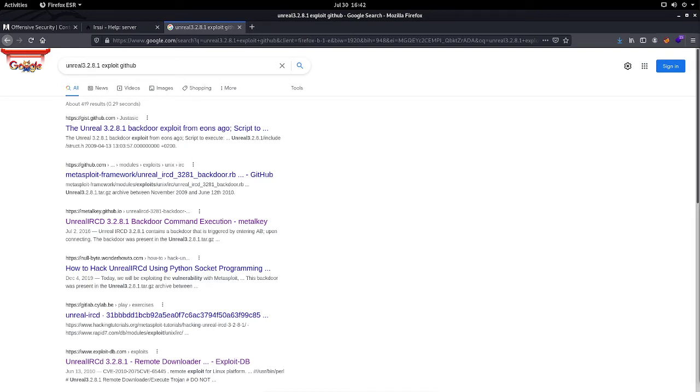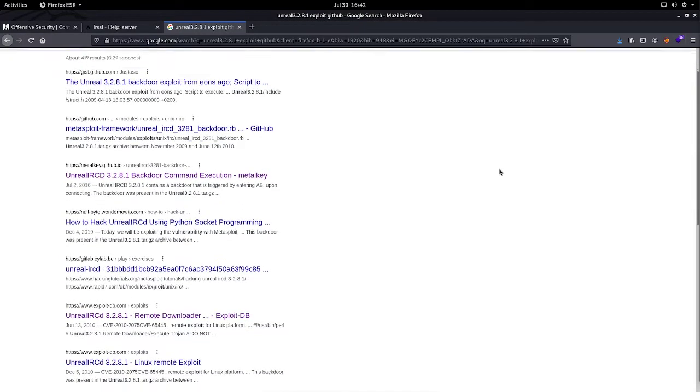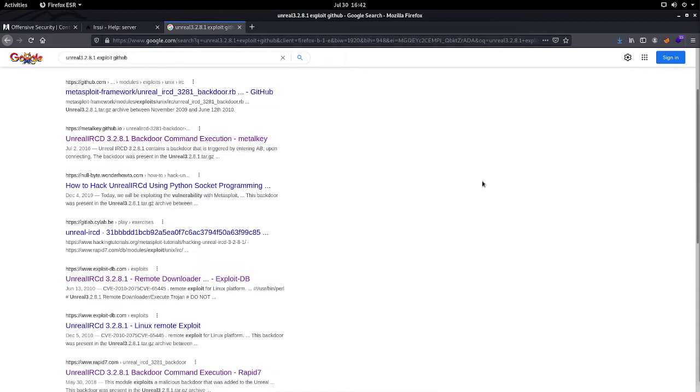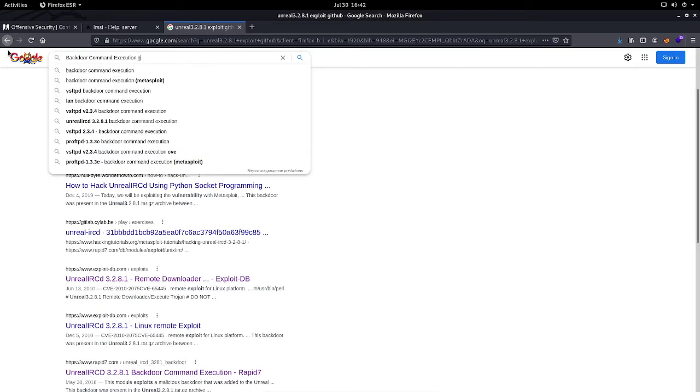Let me see. Let me check my notes real quick. Okay, so we search up backdoor command execution. Let's do this, GitHub.